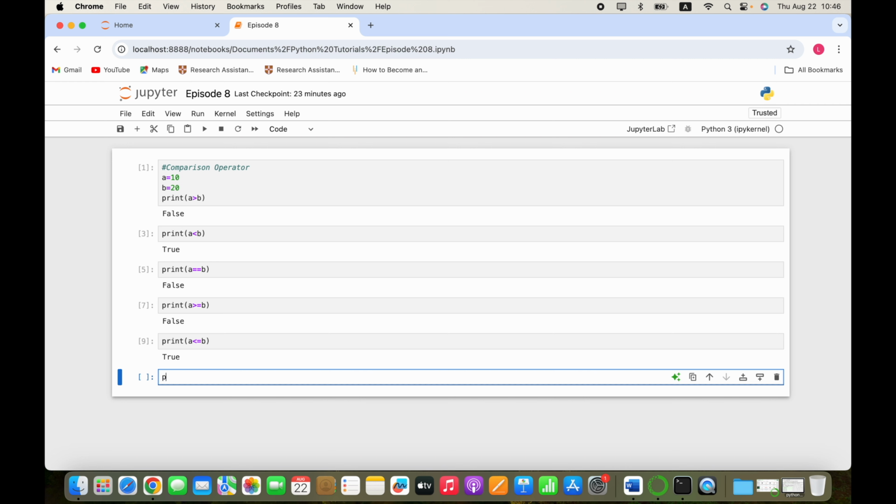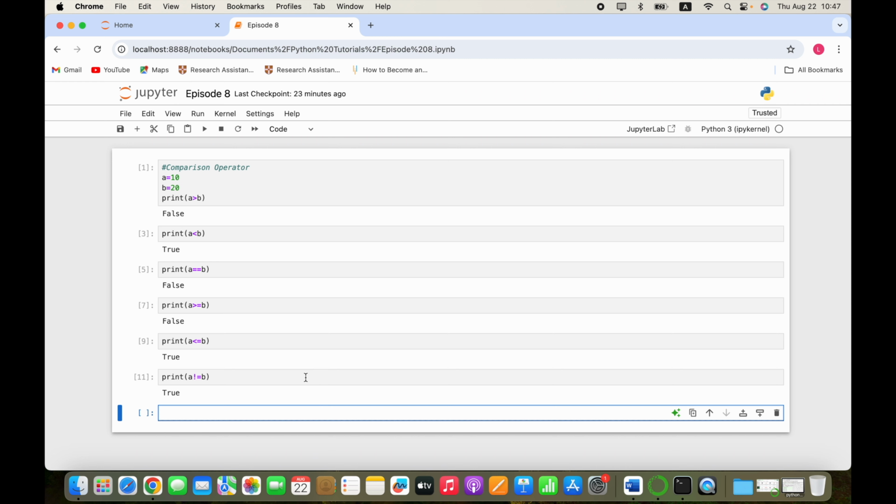Similarly, we will check print a does not equal b. It will return true because a is 10 and b is 20. Let's run it. Yes, true. Now we have just completed the comparison operators with integer values, but we can also perform them with strings.